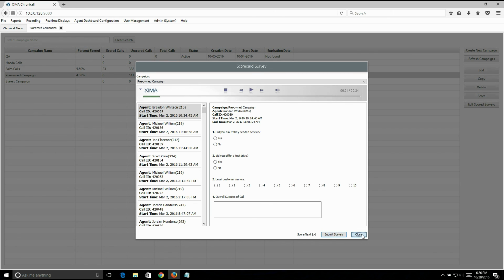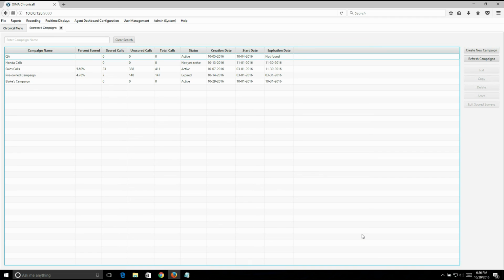Overall, this helps me to gauge how my users are doing. I can give them a better idea of their performance, and I can evaluate them in a stronger way. So that's how you use Scorecards. That's how you do it.